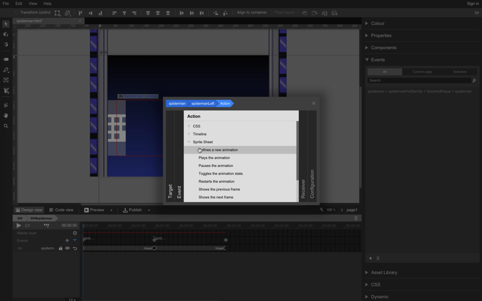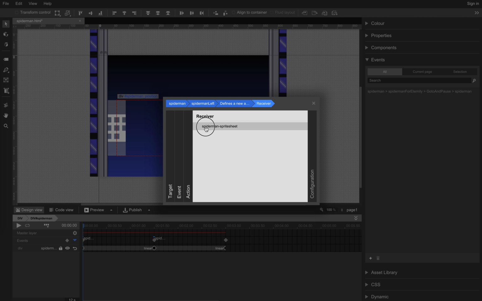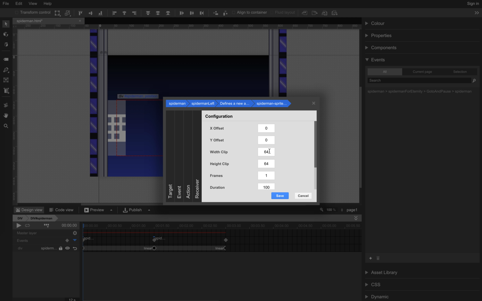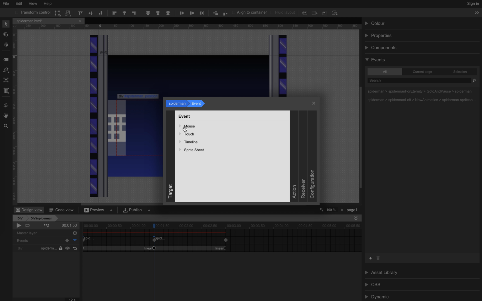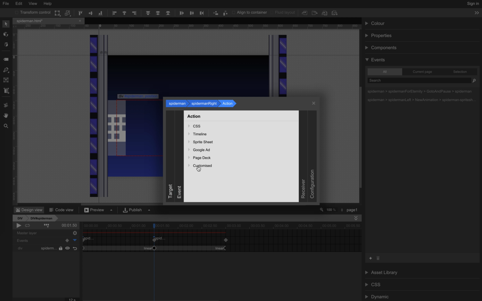That's why on Spiderman left we go for define a new animation, which is exactly like the properties panel. Now on the right we can create a new animation in the configuration of our sprite sheet here. The X offset is still 0. The Y offset, because it's Spider-Man climbing on the left, which you remember was the second row, is 183 pixels, 11 frames, and exactly the same 100 pixels in duration. Then we go for Spider-Man right, exactly the same here.